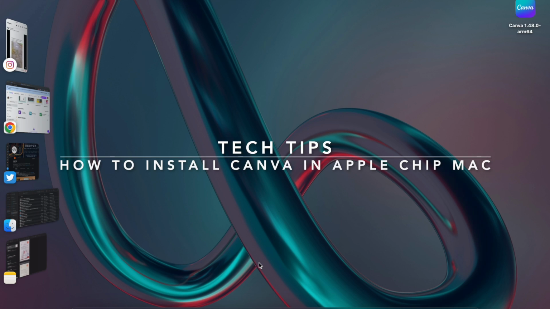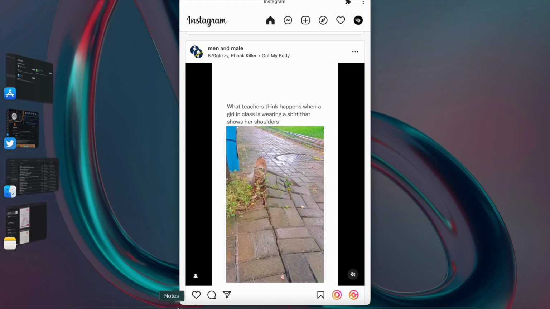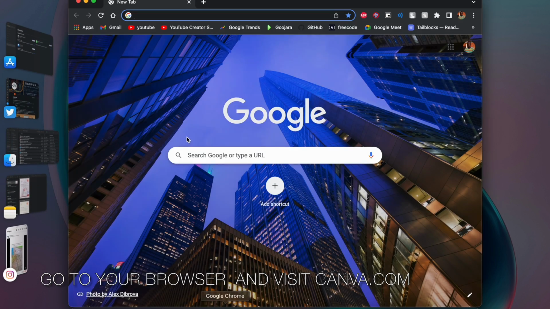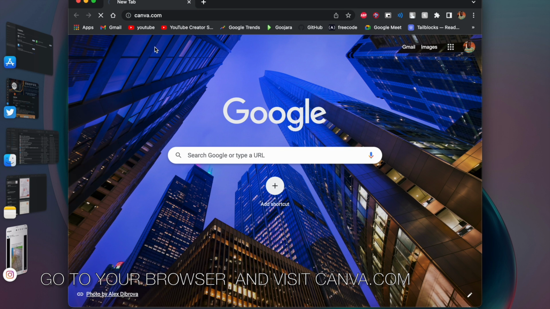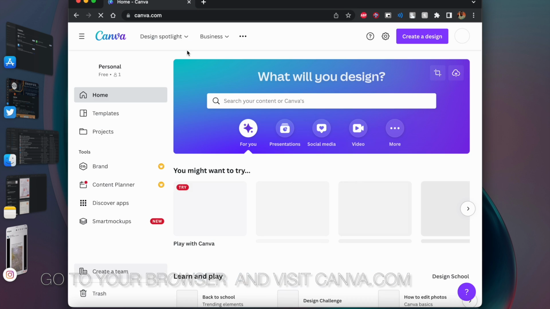Hello guys, I'm going to show you how you can install Canva on an Apple chip Mac. So let's start. First you need to open your browser and go to canva.com.